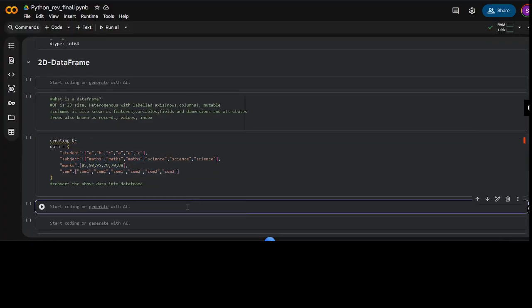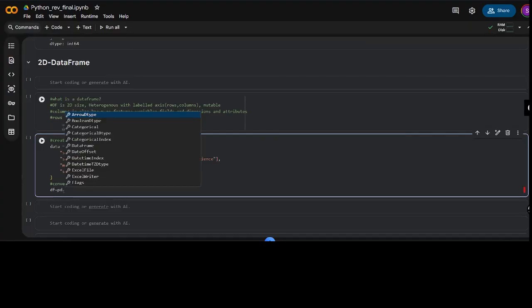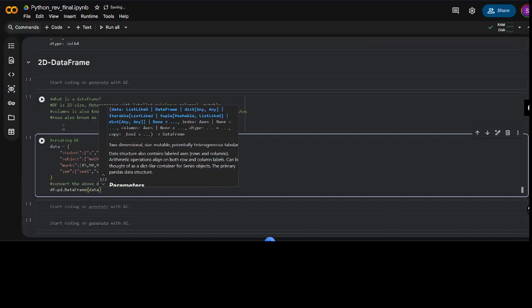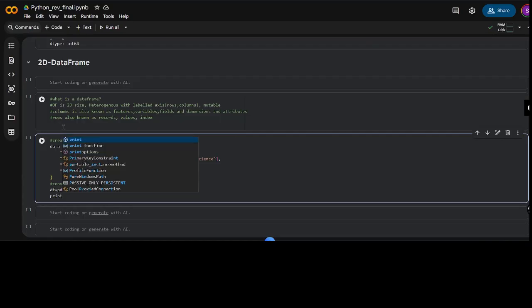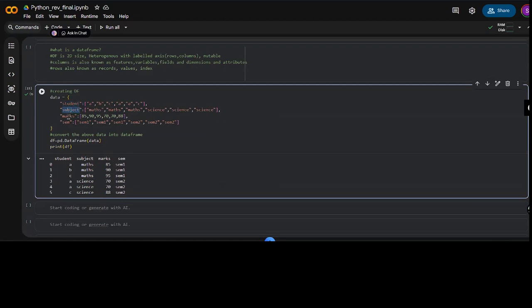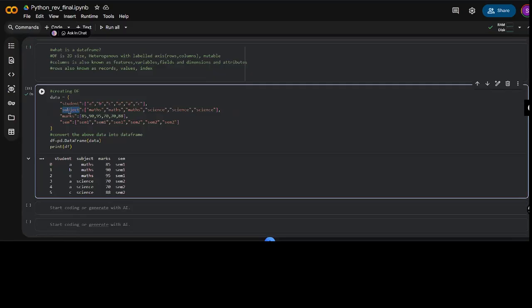This is the thing. So now, df equals pd dot. See, there we used pd.series, right? Here we are using pd.DataFrame of data, and print of df. That's it. There you go. See, the columns here are student, subject, marks, and semester. Student are nothing but the names, subject are the kinds of subjects, marks they are having, and what semester they will teach. This is the thing which you have to know.